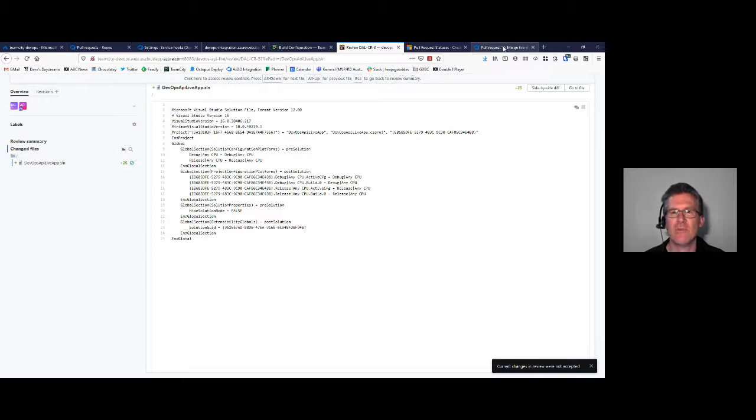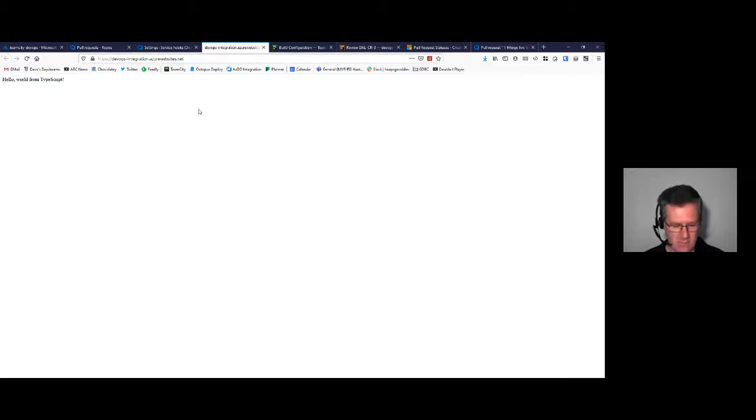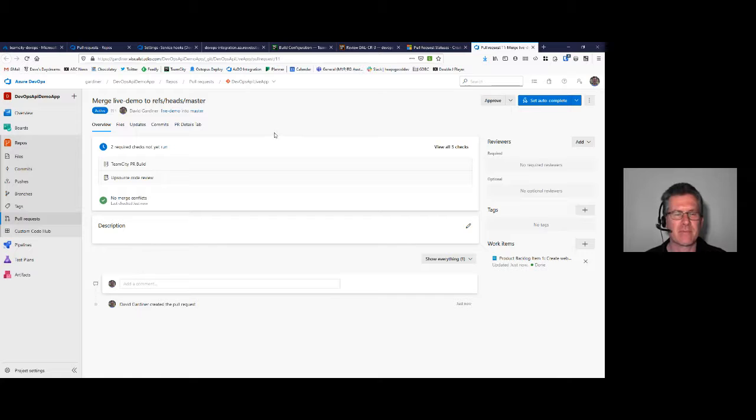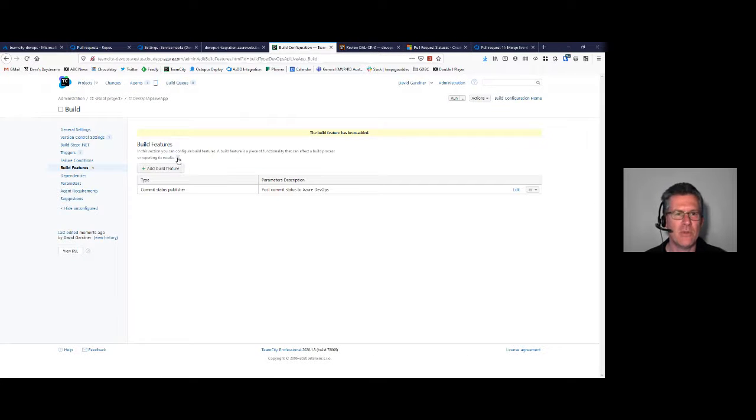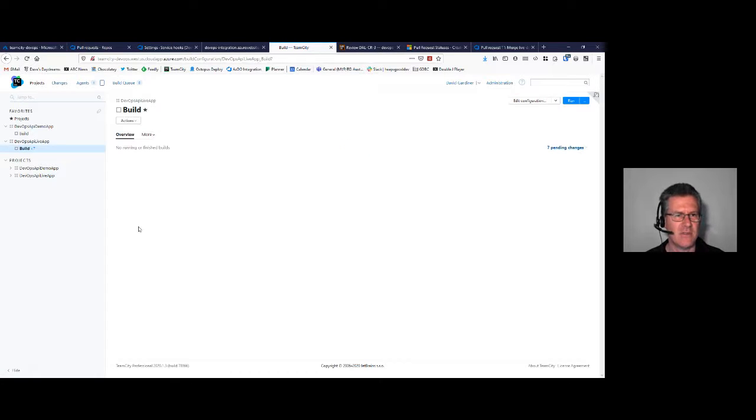If we jump back to a pull request, hopefully, if everything's working, we'll see that that gets flagged. Sometimes it takes a little while. Just make sure that's running. Okay, and let's have a look at our build in TeamCity and see what's happening there.